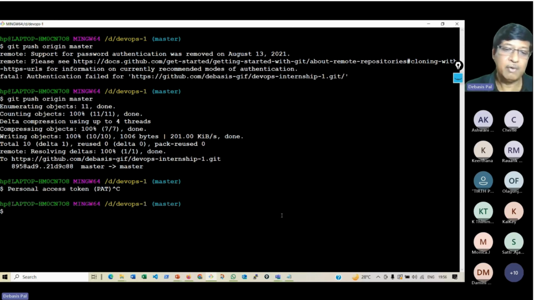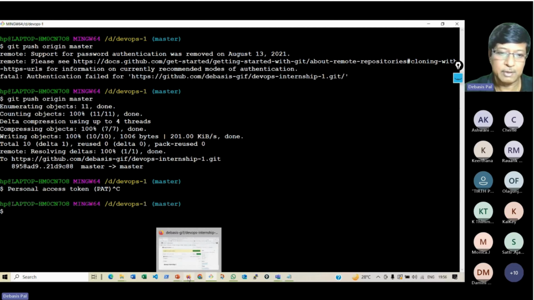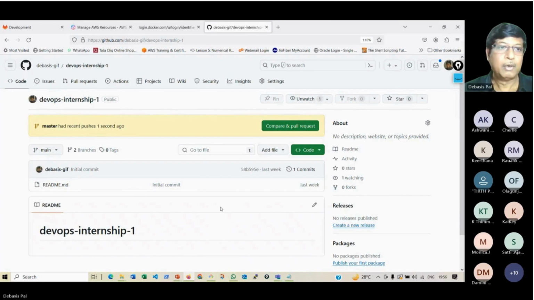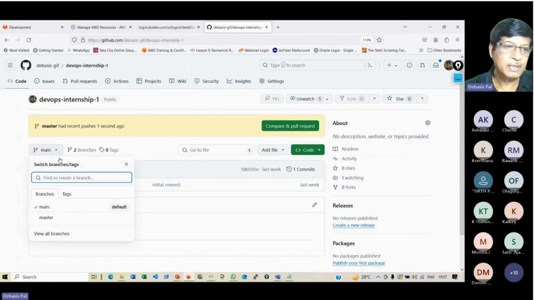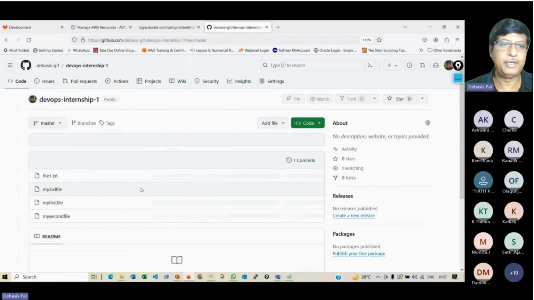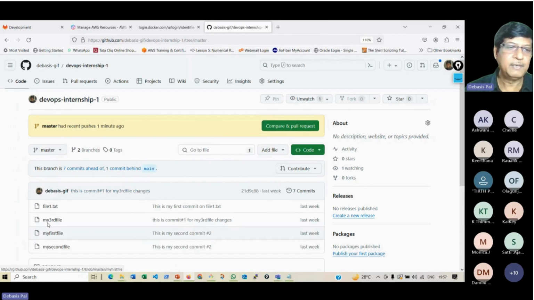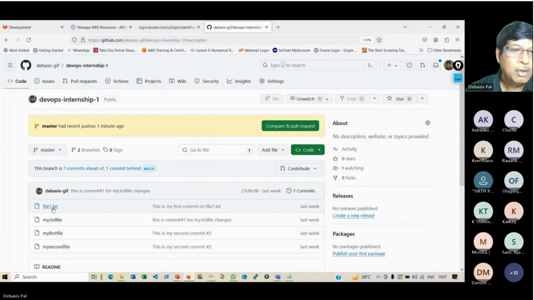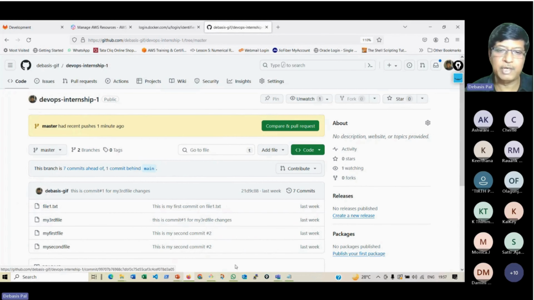With this, I now verify what happened over here. Okay, the master has given a recent push, 1 second back. So I will see that there is a master branch. It was originally the main branch, and now it will have a master branch. And can you see all these files which were there on my local system?